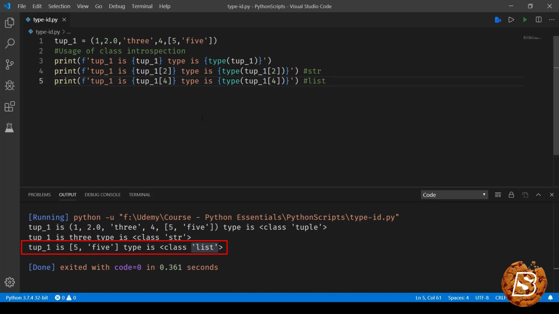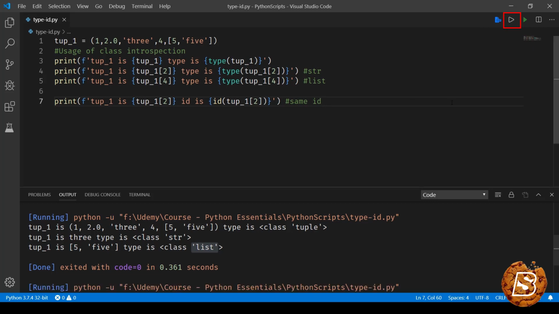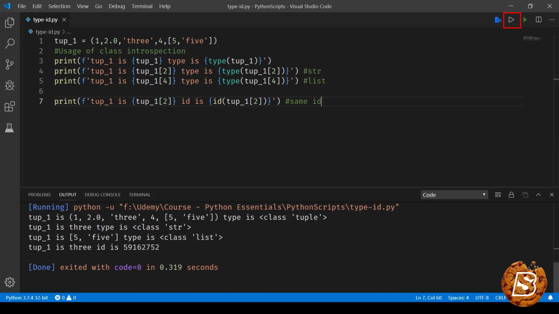Similarly, if I have to find the ID of any item inside a tuple, I can do that like this over here. If I run this, you will notice it says tuple 1 is 3 and the ID is this. This is a unique ID which Python provides to this item in the tuple.